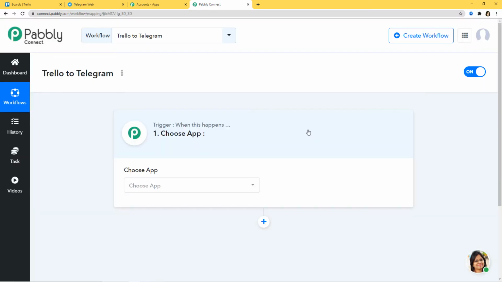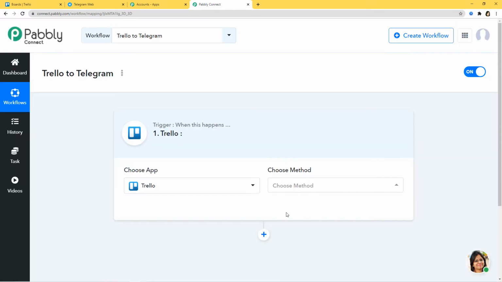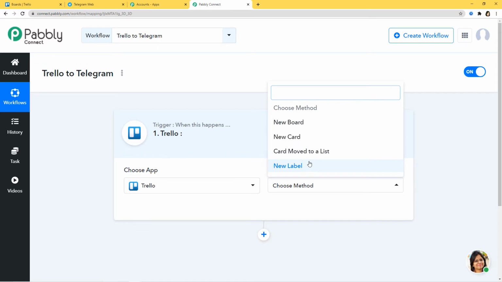So here in this workflow, I am going to integrate Trello and Telegram using Pabbly Connect. So first I will integrate Trello with Pabbly Connect, and then I will integrate Telegram with Pabbly Connect. So first I'm going to choose Trello over here, this one. Okay, so now in choose method, you can see we have some trigger method options over here. According to our workflow, whenever there is a new board made in Trello, we want the notifications to come in Telegram. That is why new board is going to be our trigger method here.